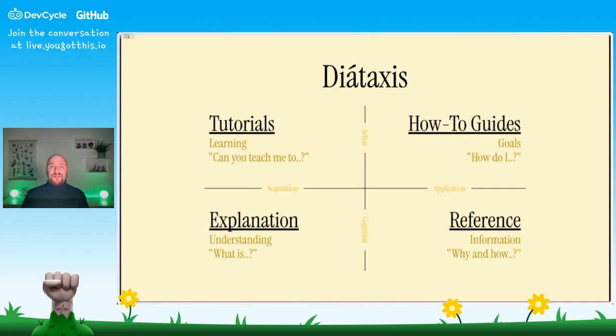Now, this little grid here is from the Diataxis framework. You can look at their website. We're going to talk a bit about this for a few minutes. You can, as I said, read more on their website. It's quite thorough. The Diataxis framework provides a way to think about these different content types and how they relate to the users, to the readers' needs.